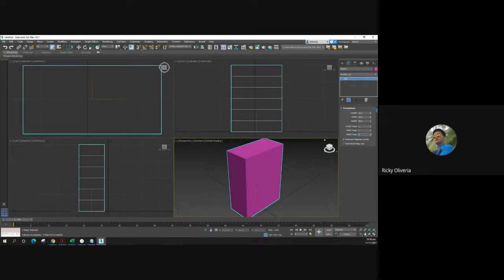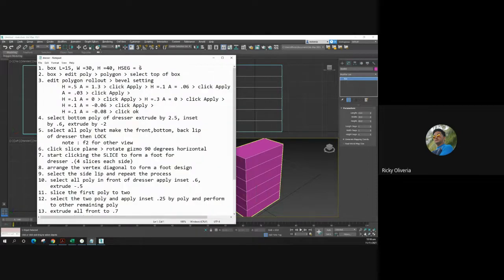Now, for us to see the segments in perspective view, we'll hit F4. Okay? So we can see it. And then let's proceed. So we're okay here, we've done that. Now, let's move on. Step number 2.